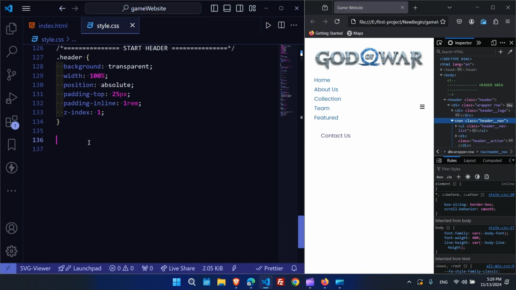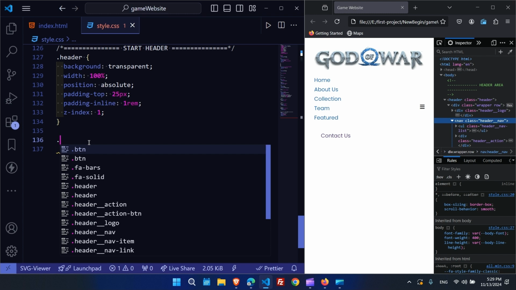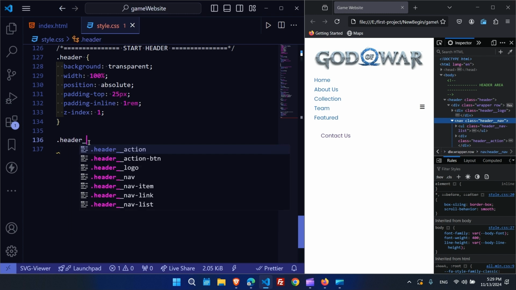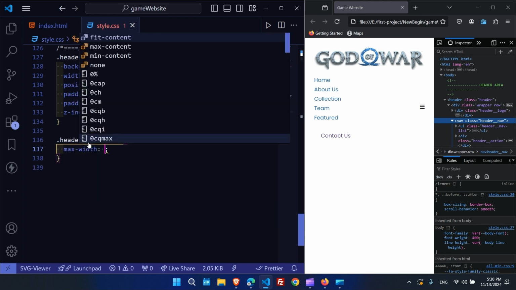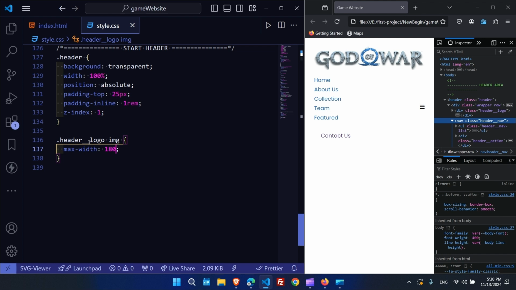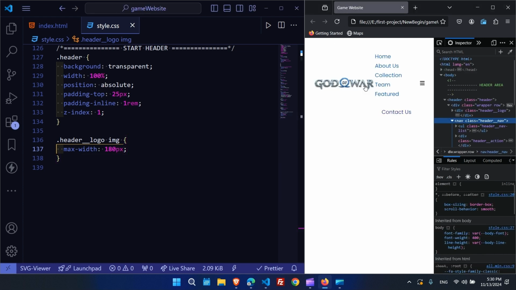So we will fix this header logo, inside the logo image. We will make the max width 180 pixels. Yeah, that's what we want.